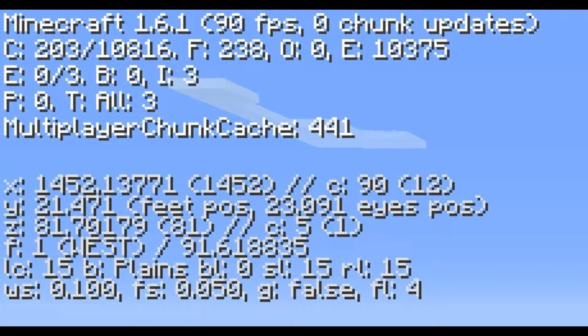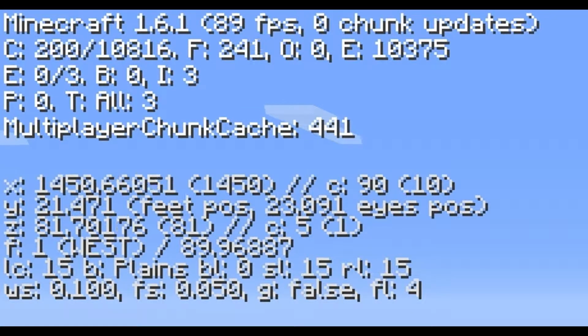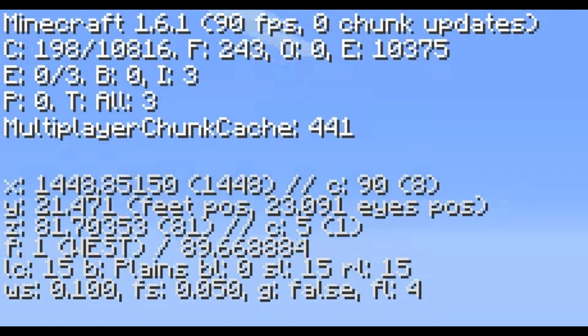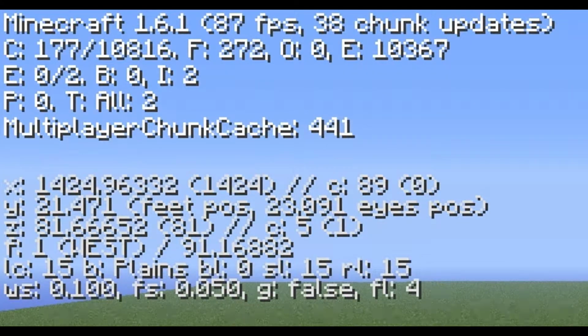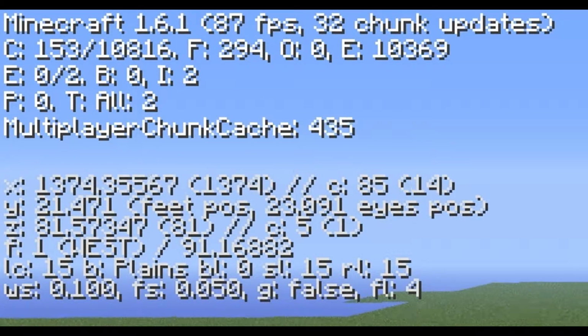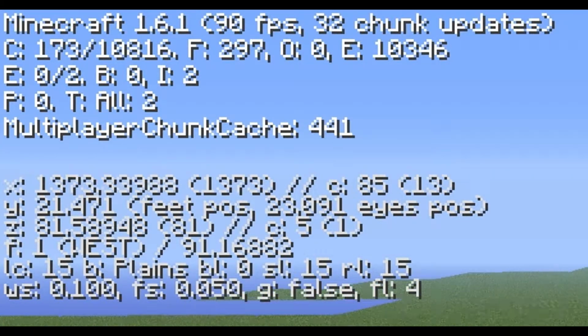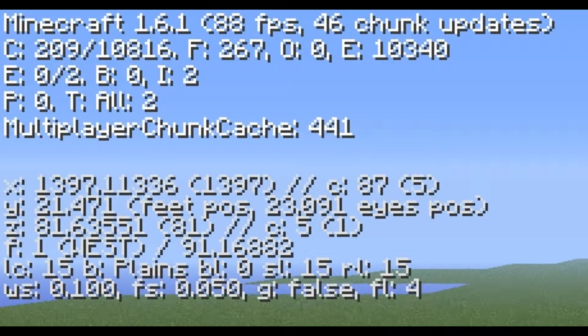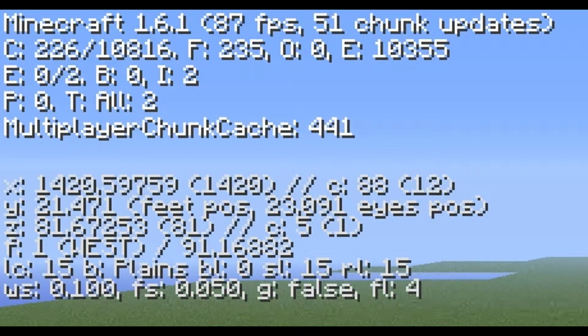Alright, so let's move down to the X, Y, and Z. These are all coordinates for your Minecraft world. Your X is your player's location from east to west, and west being in the negatives. So I'm not in the negatives right now. I'm moving forward right now, I'm going west. And because you can see it's starting to move down towards the negatives, and if I move backwards, it's going back up, so that means I'm going east.